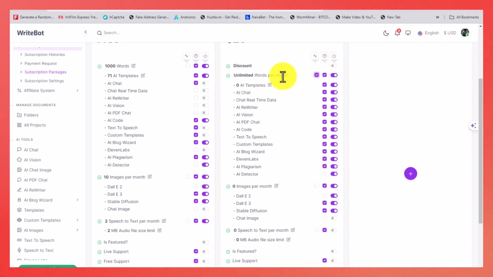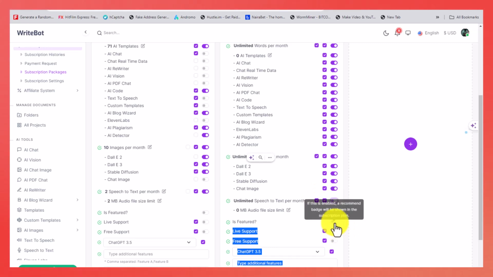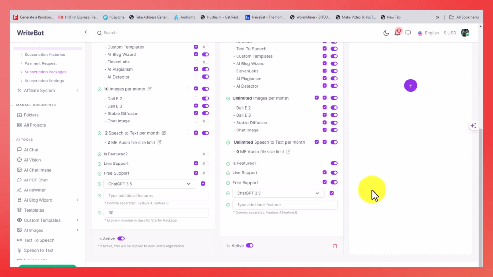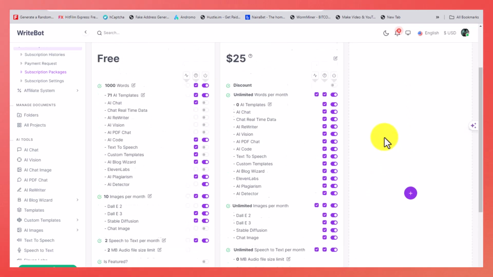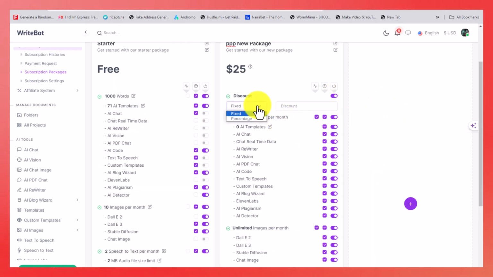You don't need to do this. All these tick marks have to be on your highest package, which was supposed to be around $40 to $50 or $60, before you can give access to all these things. If it's not that, please don't give. So I want to say they can also have a discount of 7% on this particular package.